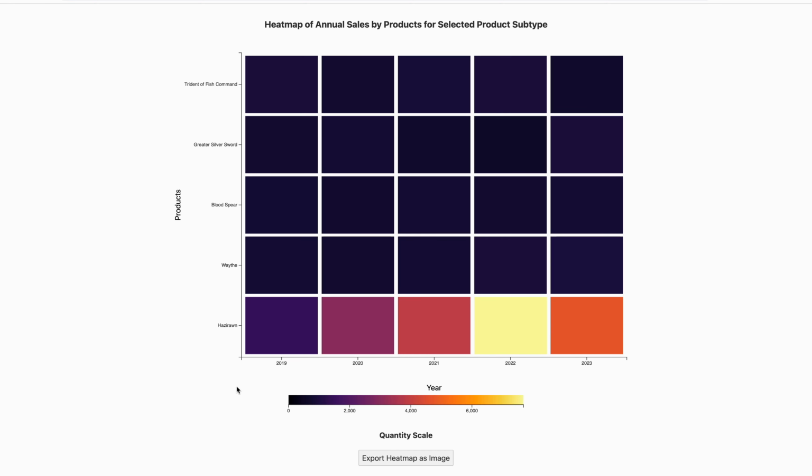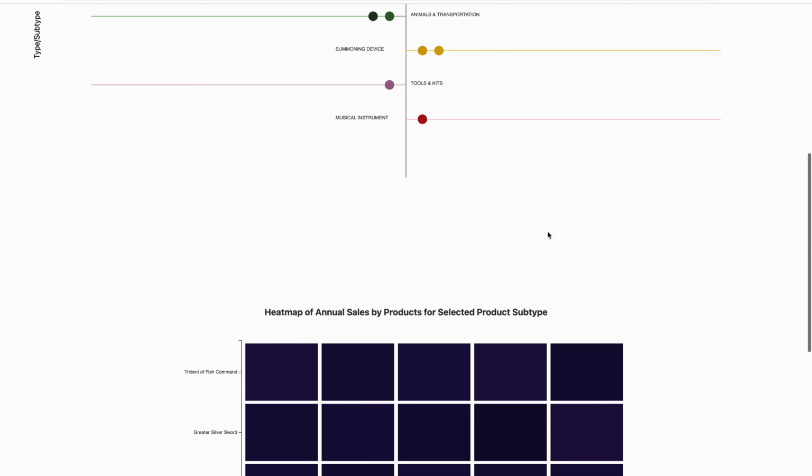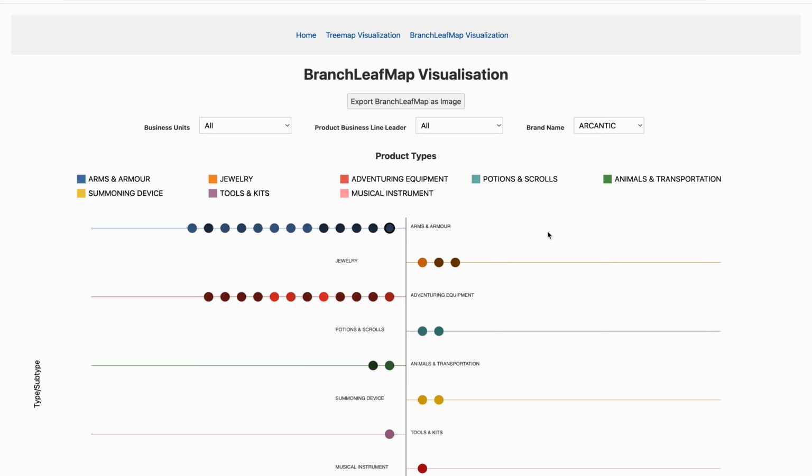This is what we would recommend continuing for better performance. We can also export this heat map as an image, and here we have the result, and we can simply send this to our team so that they can use it for their marketing purposes.